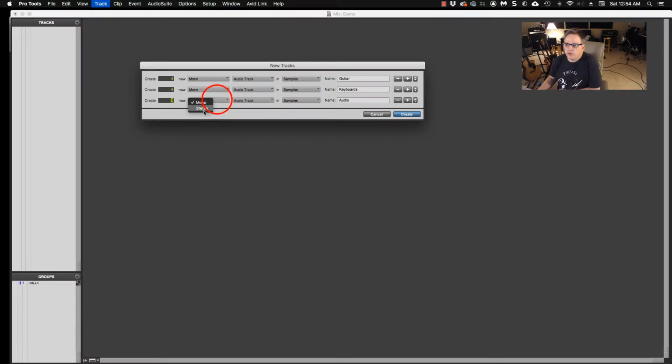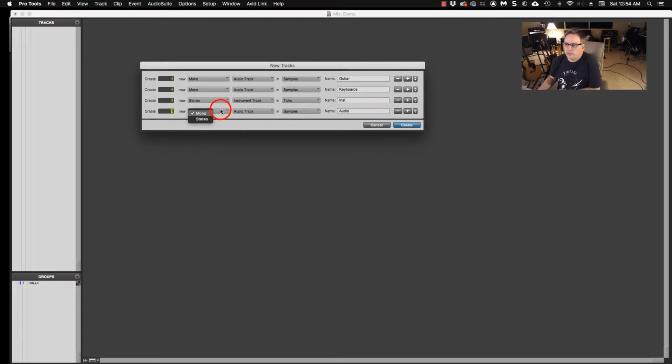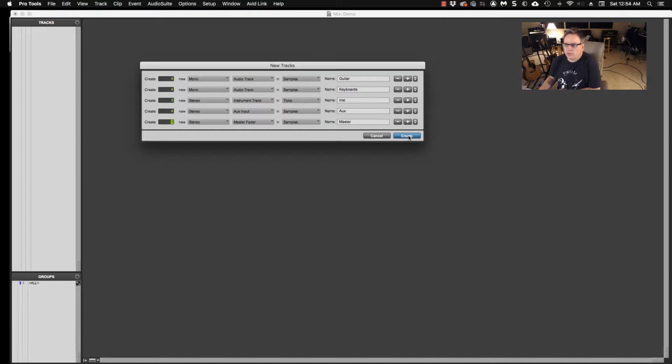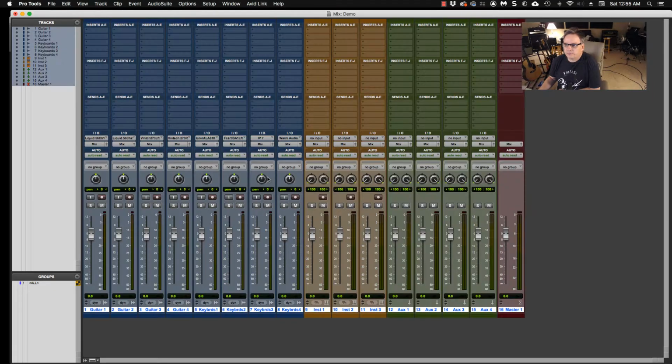and we're going to go stereo on this one, stereo, and we're going to go over here to this, and we're going to select instrument track, and that will come in the default brown color, and these will come in blue, and we'll put in some auxes, and we'll put in 4, and then we'll put in a master fader, and we're going to click create. Okay, so there's our small session right there.